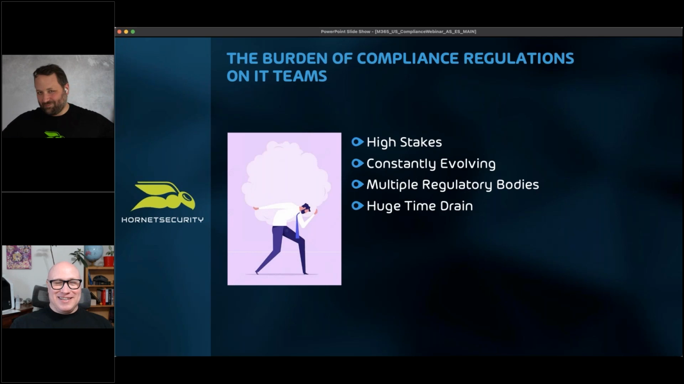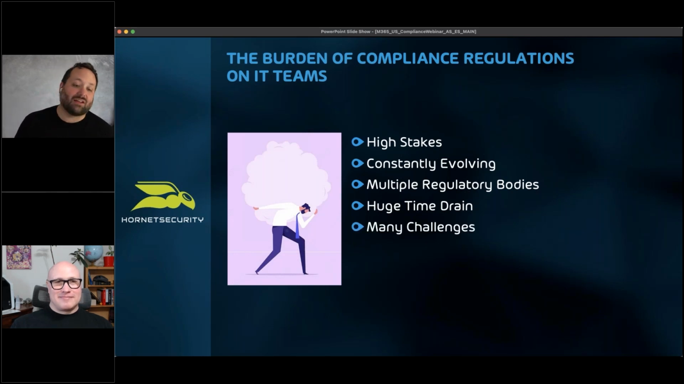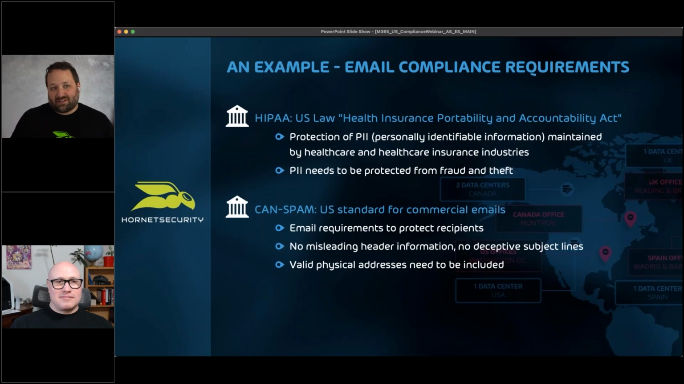Anyway, all of this really adds up to a huge time drain on IT staff, right? Think about how much time your standard medical organization's IT department spends on just worrying about compliance issues. It's a huge time drain that poses many challenges. And let's start with some examples, right? So just some examples to set a baseline for our discussion here.